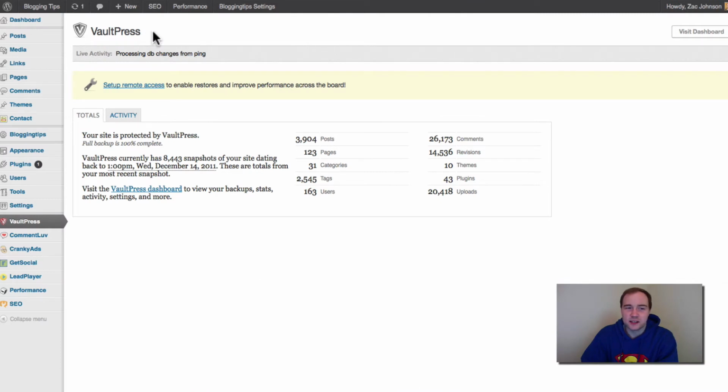Right now we're inside the Blogging Tips WordPress area, and this is where VaultPress is installed. You can see VaultPress currently has 8,000 snapshots. A snapshot is whenever they take the most recent screenshot of everything that's going on with your system and store it in case something bad happens. And that was 1 p.m. Wednesday. It's about 5:30 right now. So every few hours, they'll take a snapshot of your database.